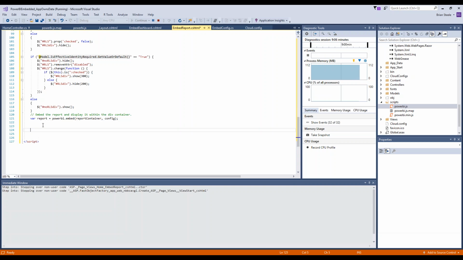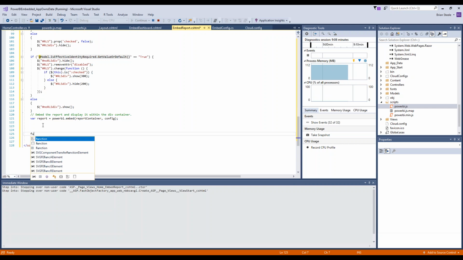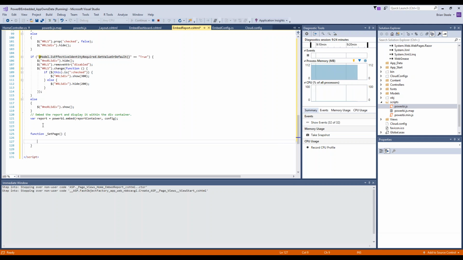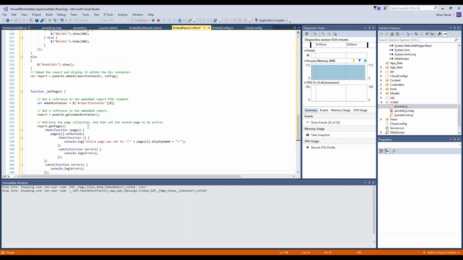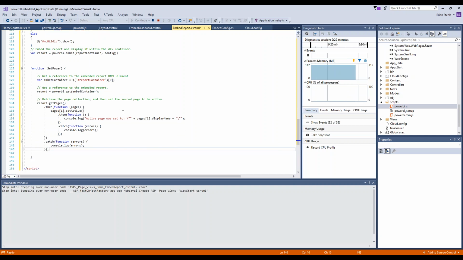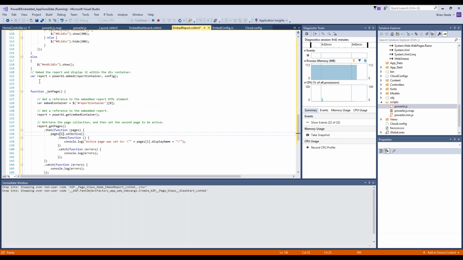All right. And so what I'm going to do here is create a JavaScript function. Call it set page. Then we'll paste that code that we got from the sample tool. And instead of the page, we'll set it to be the first page. Since it's an indexed list, it starts with a 0 index. We'll pick the second page, which would be number 1.